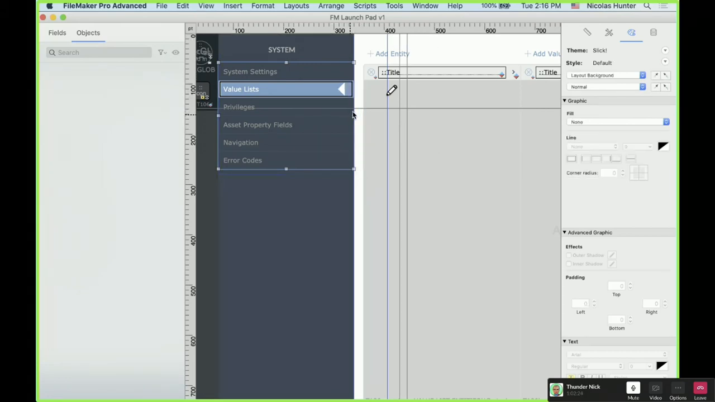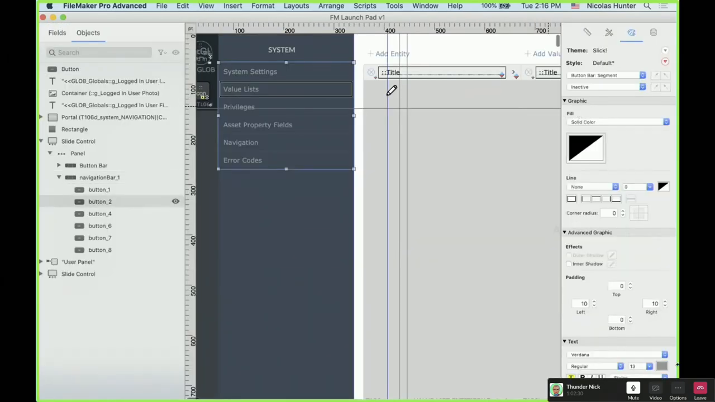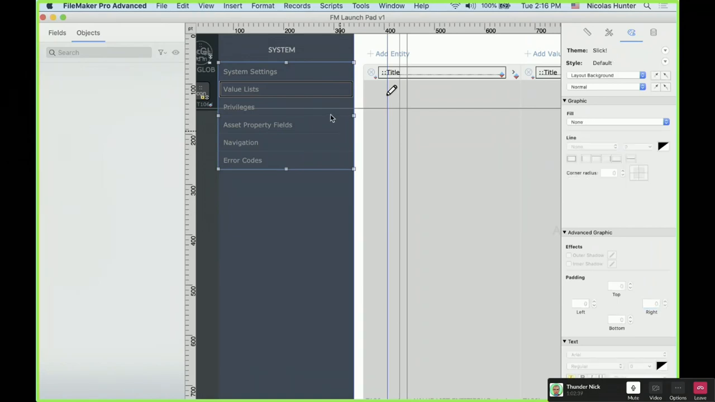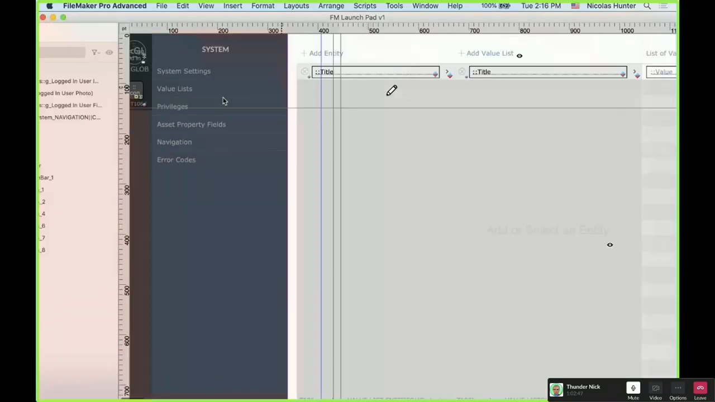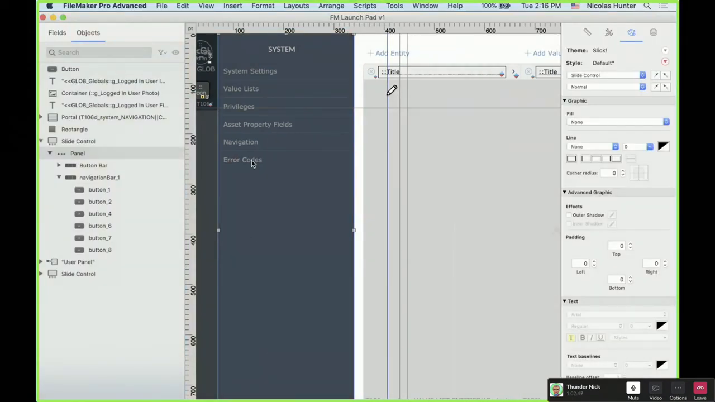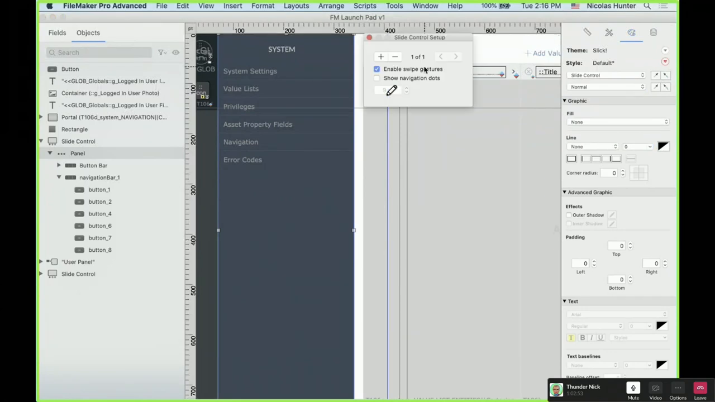Here's the catch. You cannot put this icon on the very edge of it. It will never work well. Okay, so we say zero. It will never be completely on the edge. You will always have kind of a gap here. Okay. So here's the trick. I have a slide control, but on the back of this, this is a slide control here with one panel.